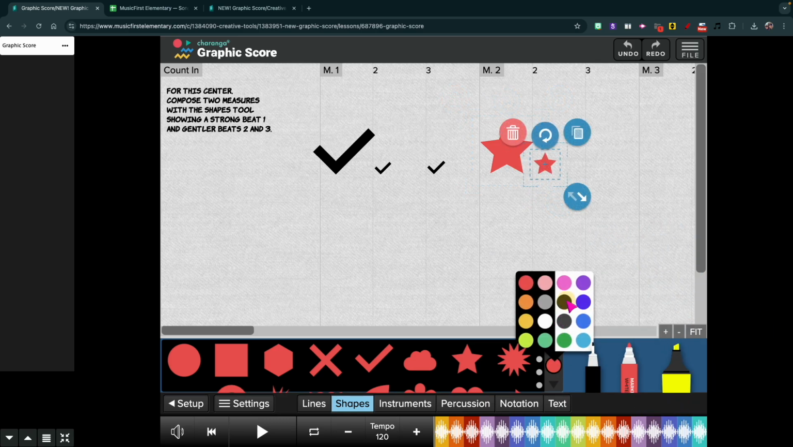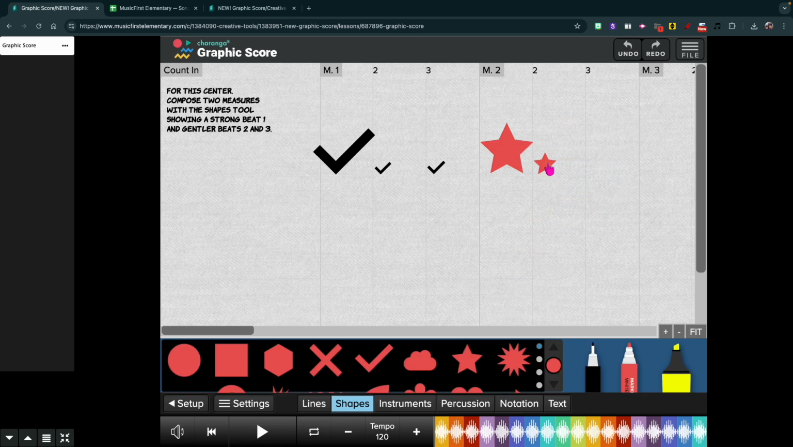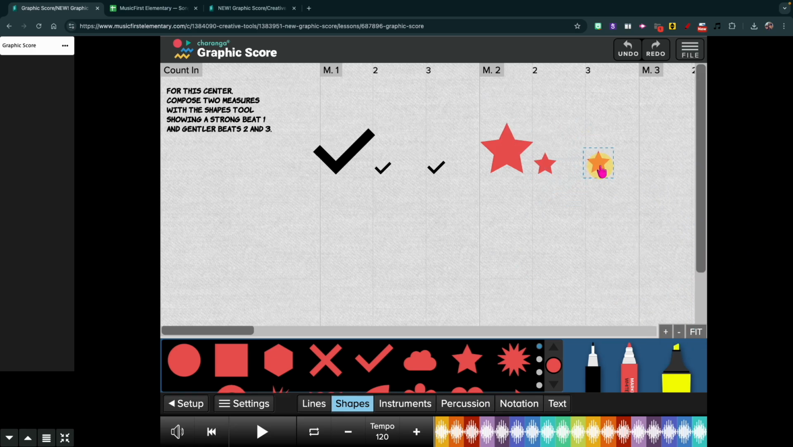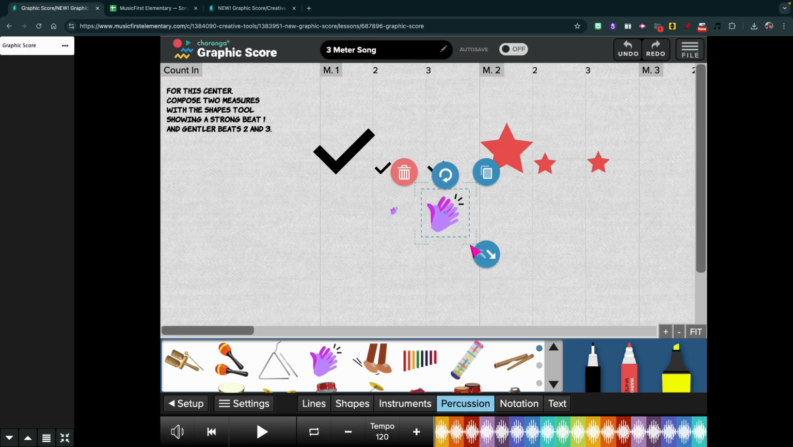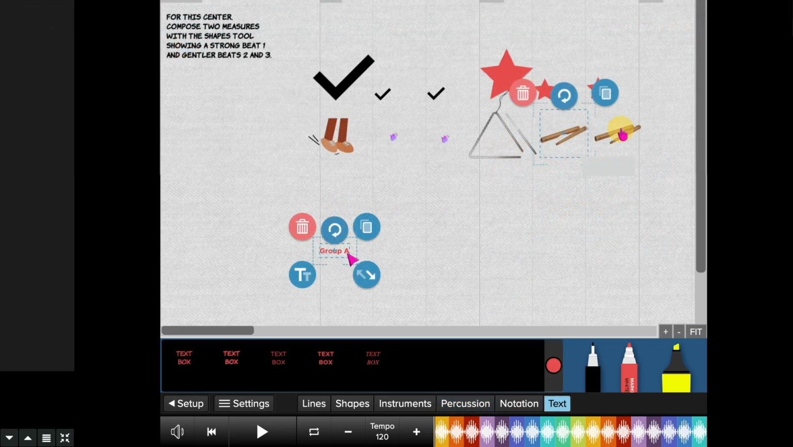If you would like to change colors, choose the color and then drag the icon to the screen. To duplicate an item, click on it and click on the duplicate button. Remember that if you have changed the color in the menu, it will duplicate the item to the new color. Once you have created the measure, go to the percussion tab and add body percussion for measure 1, then non-pitch percussion instruments for measure 2. Once finished, use the text tool to type their names under the measures. When they meet again for class, have them all perform the entire composition.